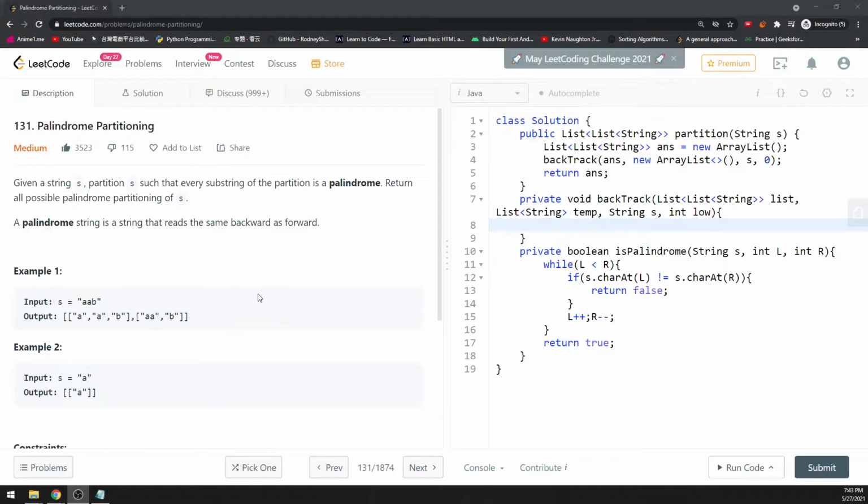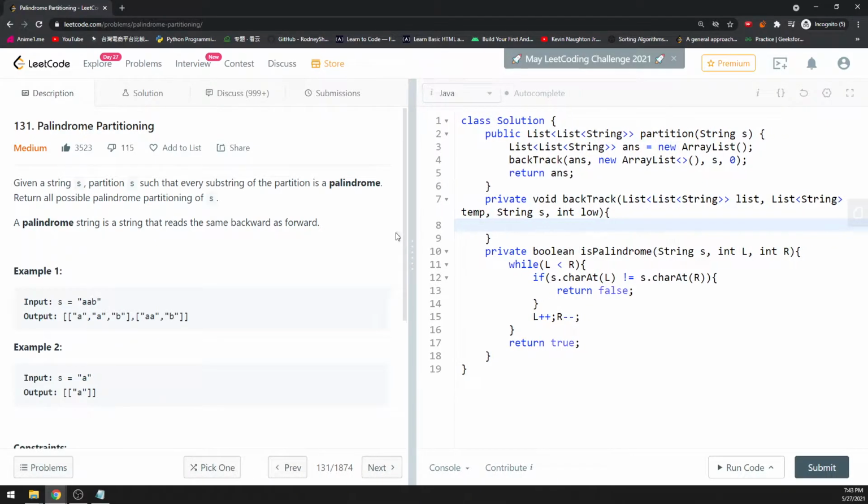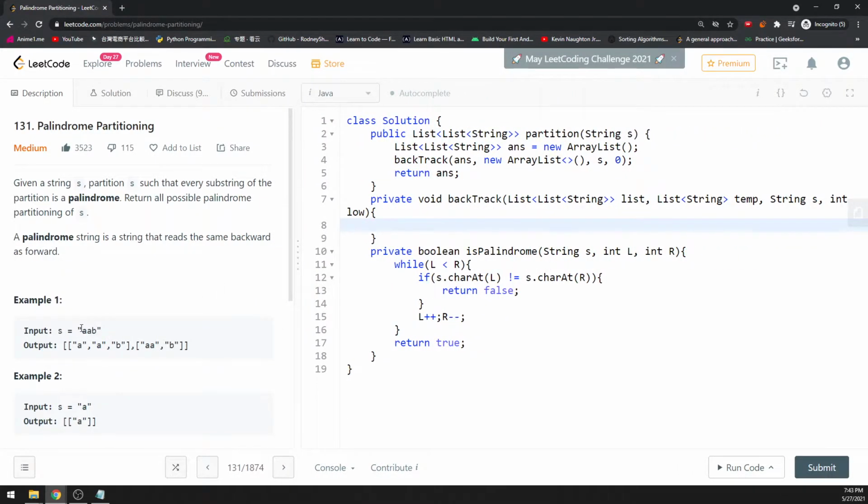Alright, let's talk about palindrome partitioning. You are given a string S, partition S such that every substring of the partition is a palindrome. Return all possible palindrome partitioning of S. So for this example, A, B, they are all partitions, right? And also palindrome, and double A and 1B as well, right?